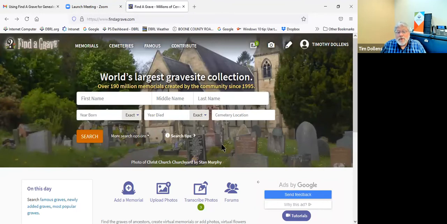So my account's up and open. If you're having trouble opening an account, I'll be glad to talk you through that sometime when the program's over. But let's go through some of the tabs on the website so we can get started. You notice it says over 190 million memorials created by this community since 1995. So it's been around for a long time.